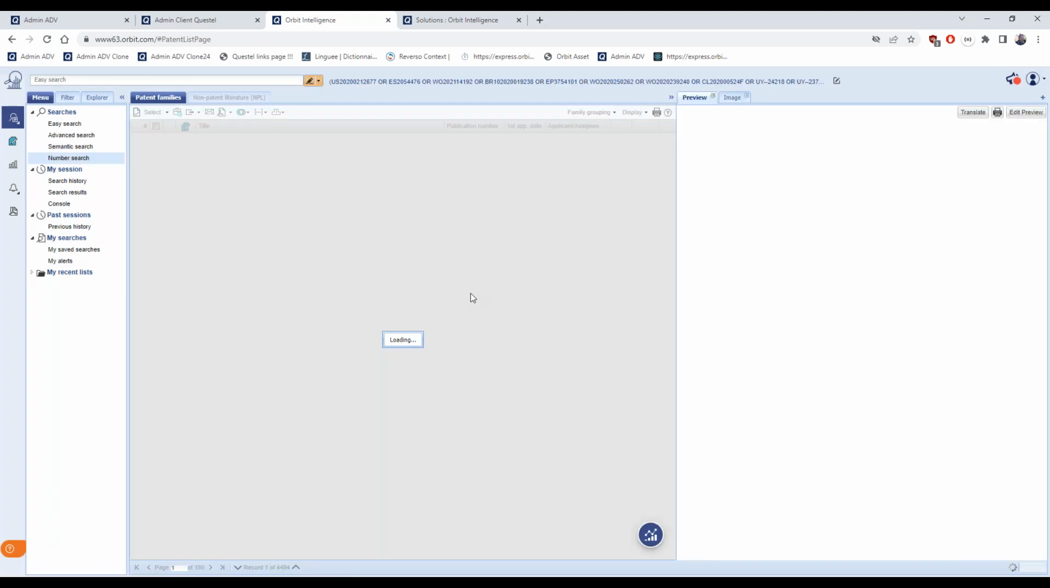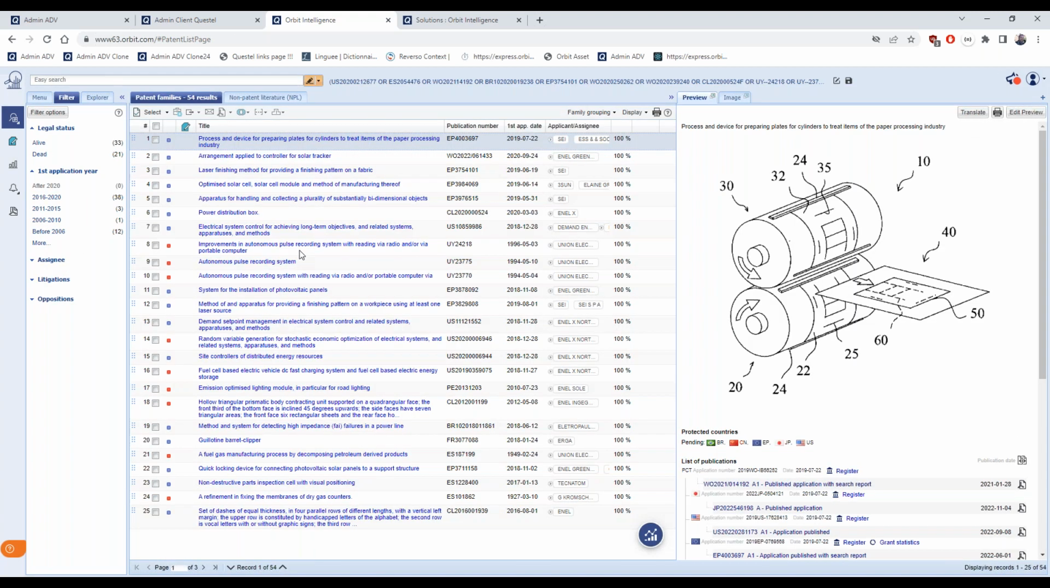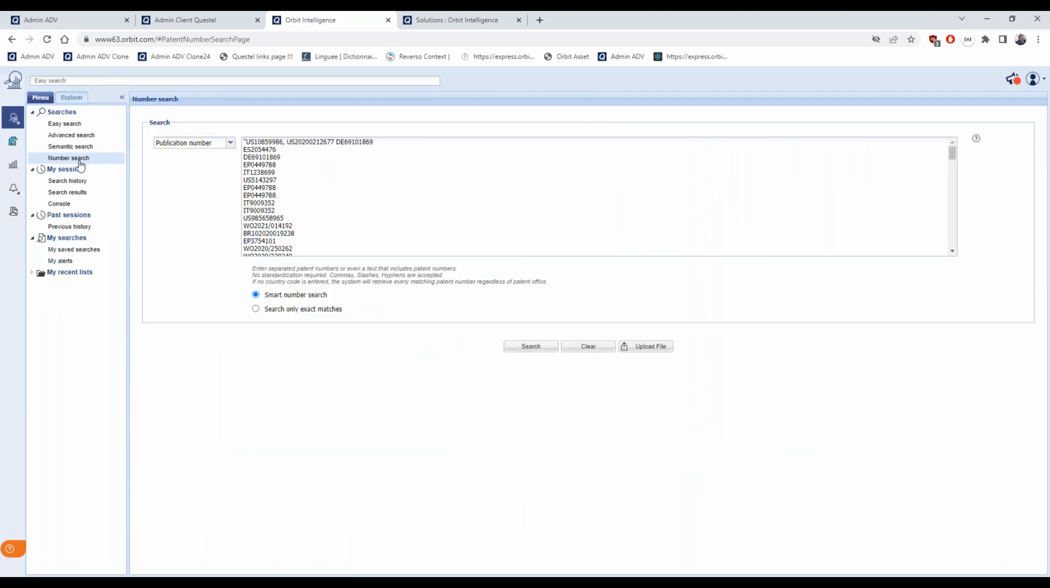If I click on OK, I validate, and that's why I'm redirected to this hit list of 54 results. Another interesting option in the number search is the upload file.